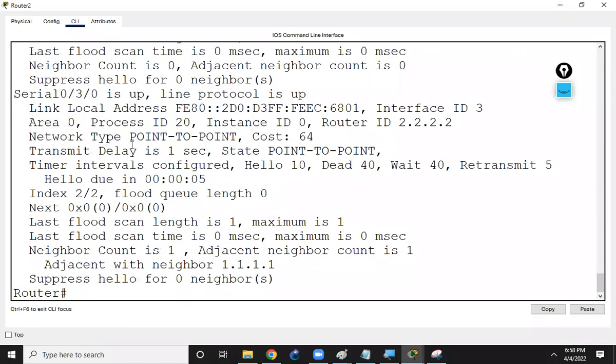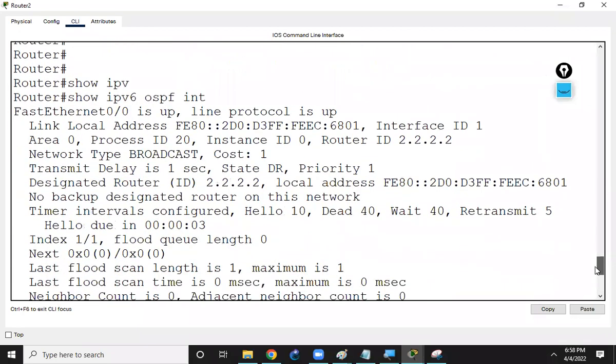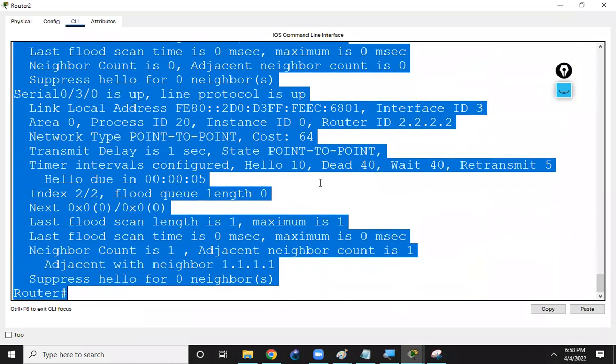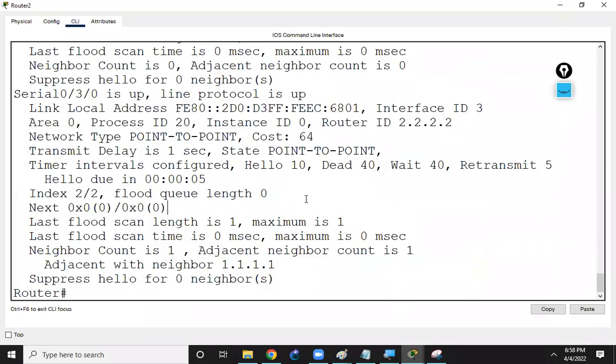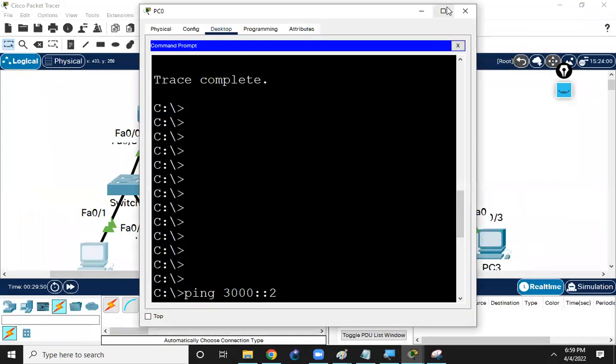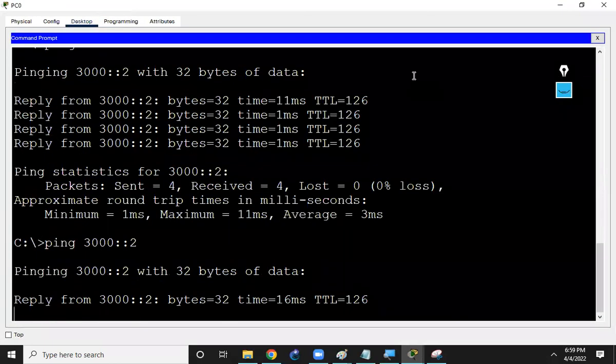You can see multiple interface related things. Now if you want to see the neighbor table, the command is do or show ipv6 ospf neighbor. So wherever you have IP, you're going to just change it to IPv6. That's it. Okay. Now when you check again, the ping will be successful again.